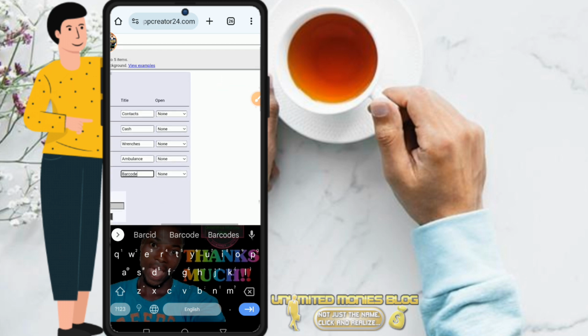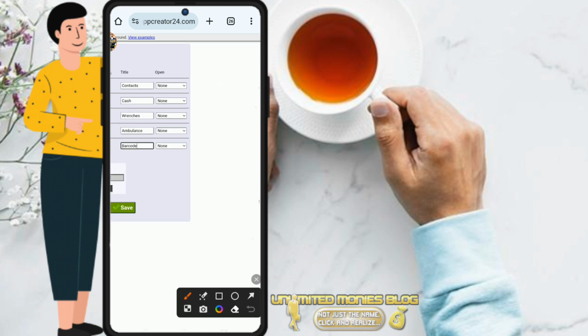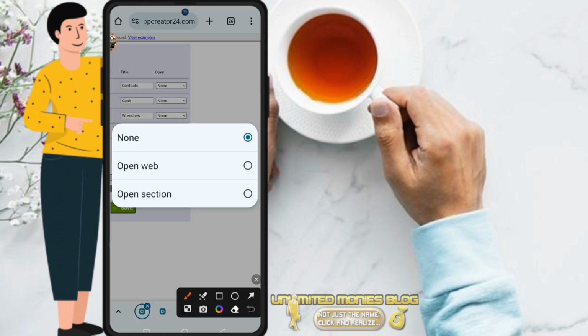So the next thing is open. We have another option behind it, known as open. You see, under the open we have none. So you click on this none to see what will happen. The open means what you want to open when that place is clicked. So that's the meaning of this.